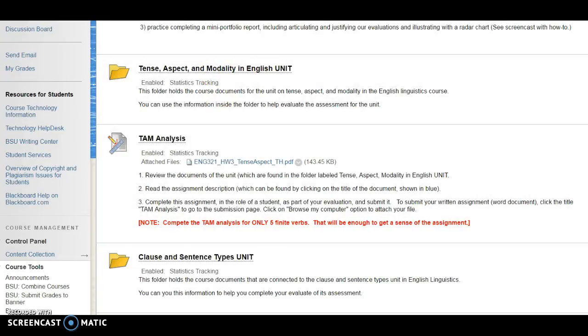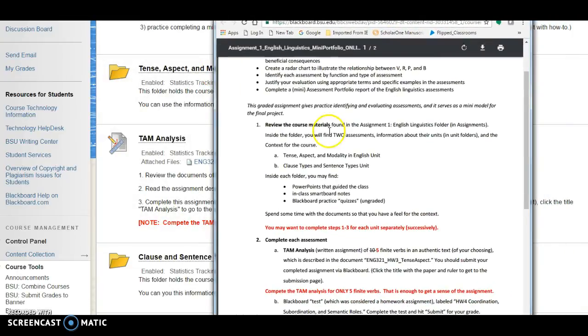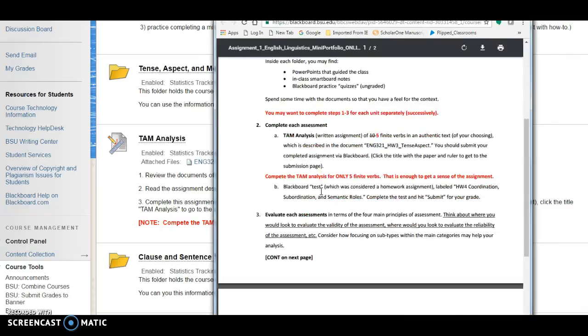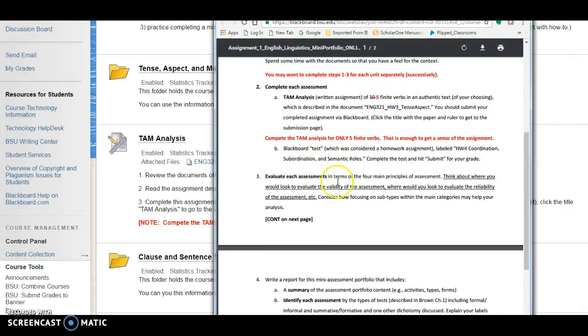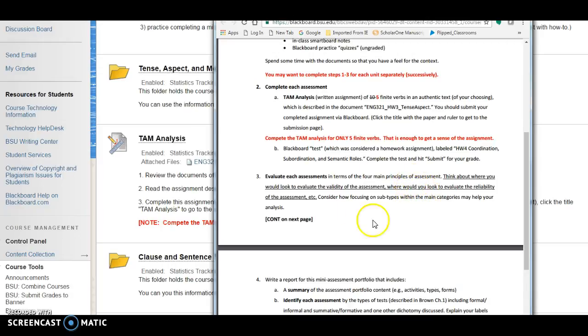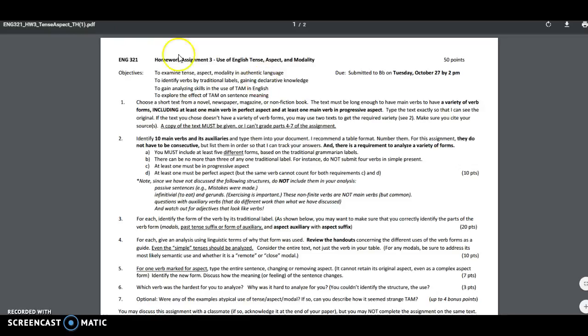Let's go back to the instructions. So review the course material, complete the assessment, and then you can spend some time to evaluate that assessment. Think about those 4 principles. Where would you look to evaluate the validity, the reliability, the practicality? What about the subtypes you might want to consider for each of those? So you might want to take a moment to evaluate that assessment exactly as they were given it.